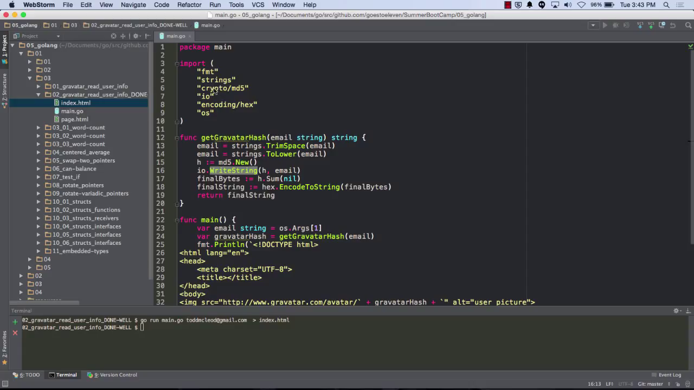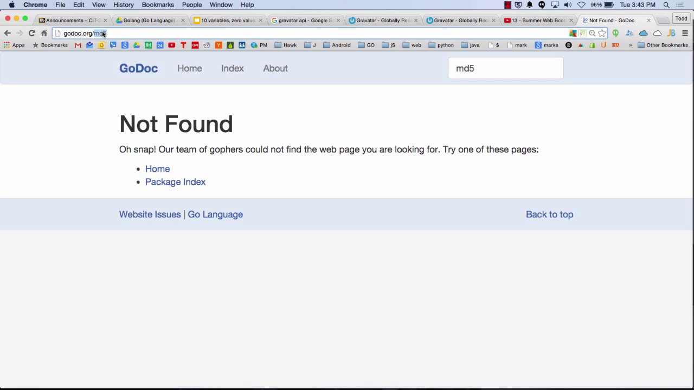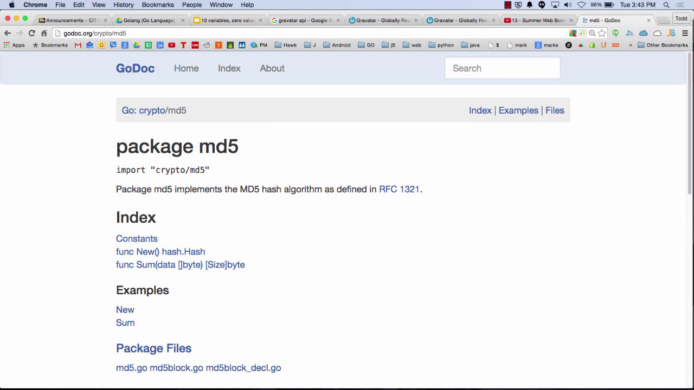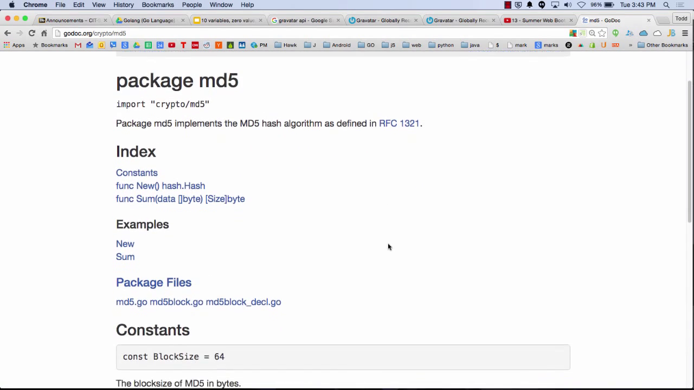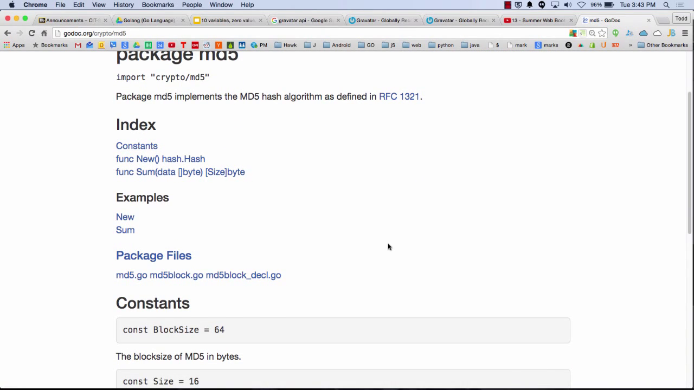But look at this. Up here, it's crypto/md5, right? So even though I refer to it as md5 in my code, the package name is crypto/md5. So if I take crypto/md5 and drop that in there, it brings up md5, not a very long package. Package md5 implements the MD5 hash algorithm as defined in RFC 1321. That sounds like Star Wars robot stuff. I have no idea. Like R2-D2, C-3PO, RFC 1321.